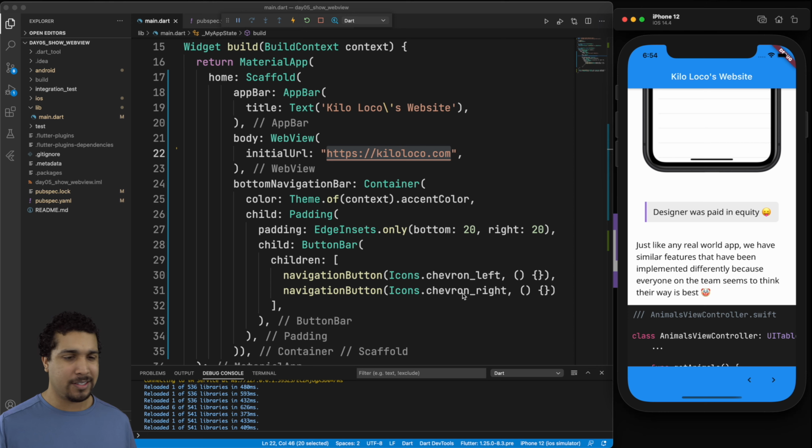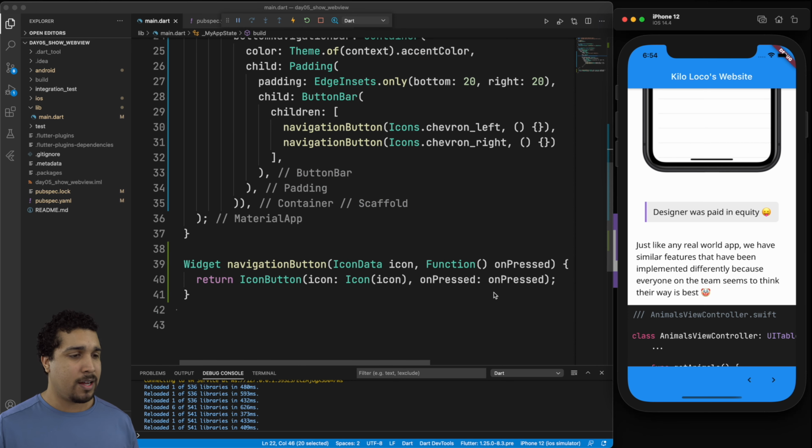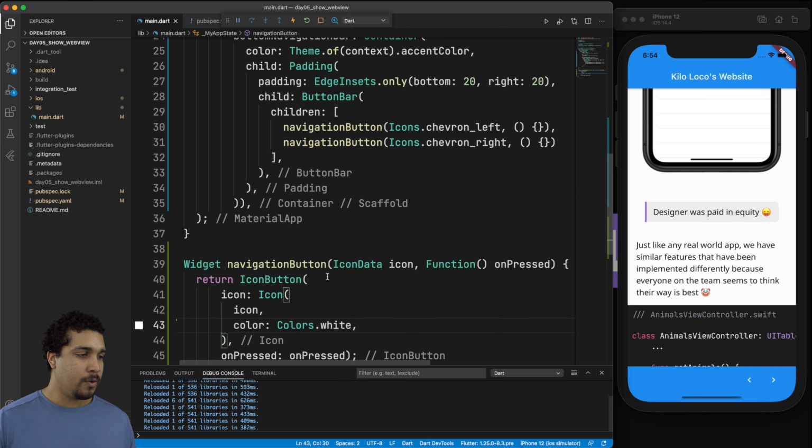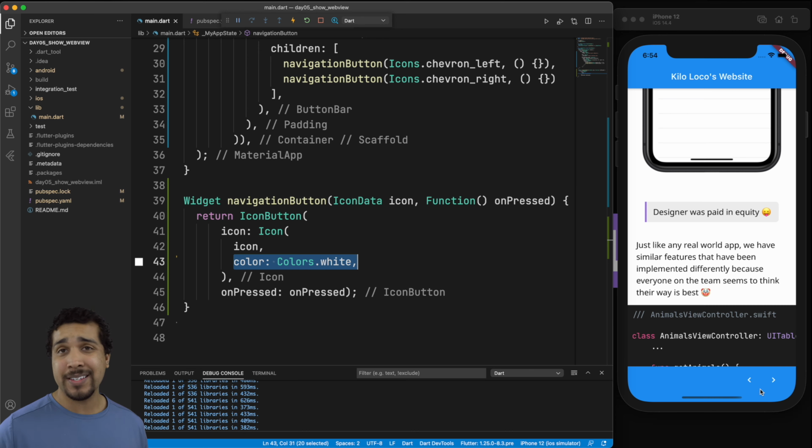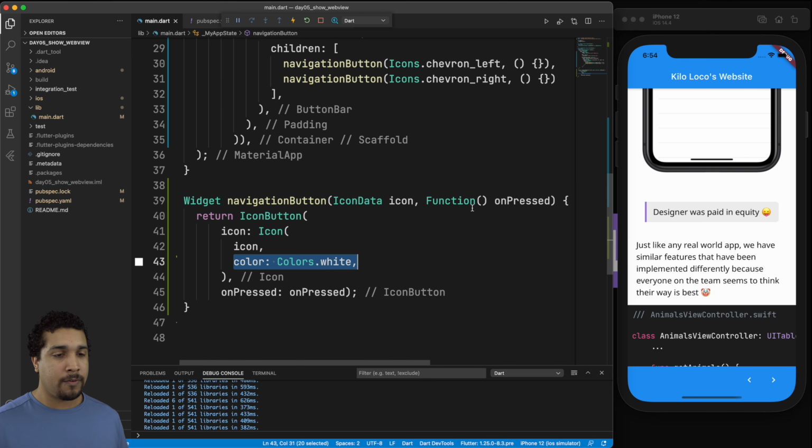Like, what's up with that? Let's change the color of those buttons. Oh, there we go. So I updated the icon button in our navigation button, changed the icon to be icon and the color to be white. And as we can see, we're out here with not only sexy code, but sexy UI too, right? So looking good so far.